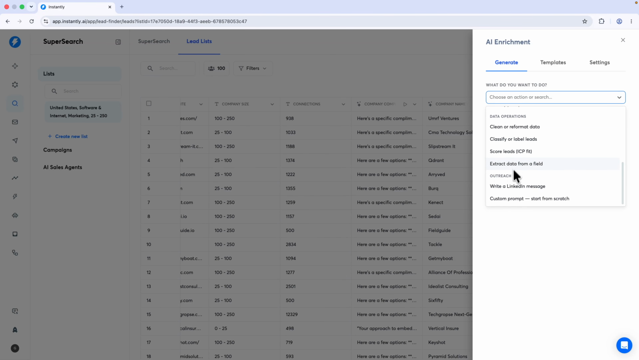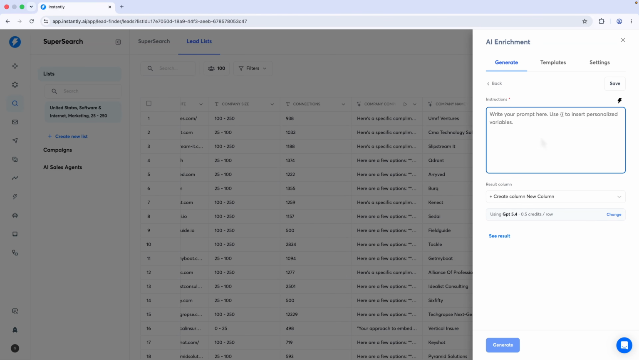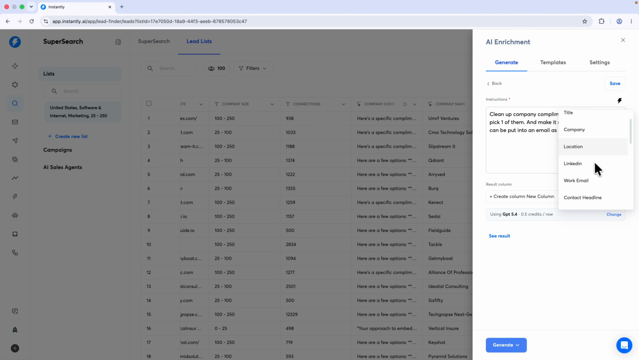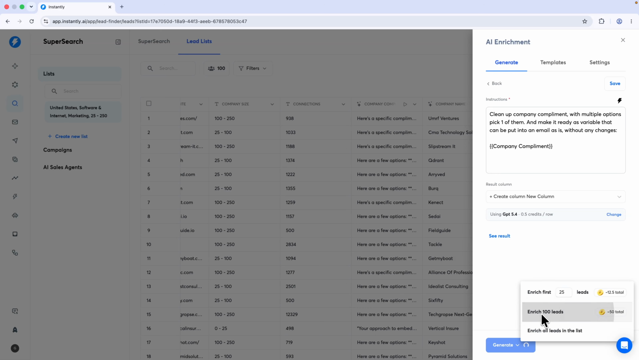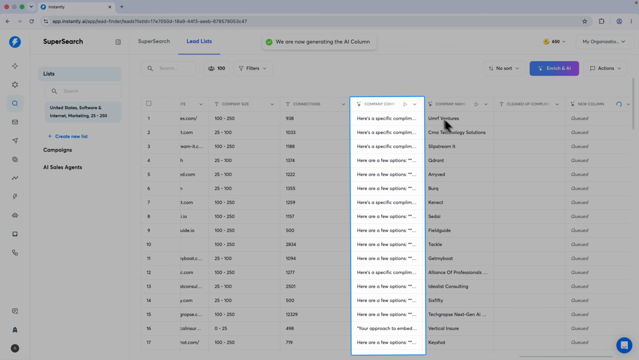action. Scroll to the bottom, select custom prompt, and then I'm going to say clean up company complement with multiple options. Pick one of them and make it ready as a variable that can be put into an email as is without any changes. Then put in the variable for the actual company complement right here. So company complement, then it's going to paste in the company complement that was found. Then here click generate. Enrich 100 leads. And now here we have the complements.